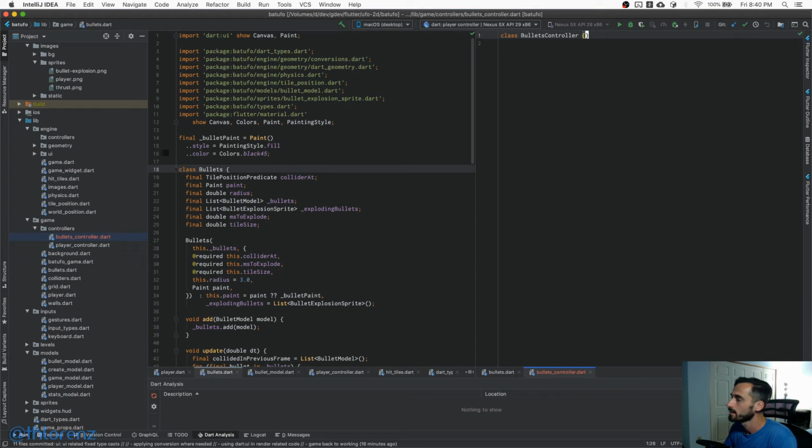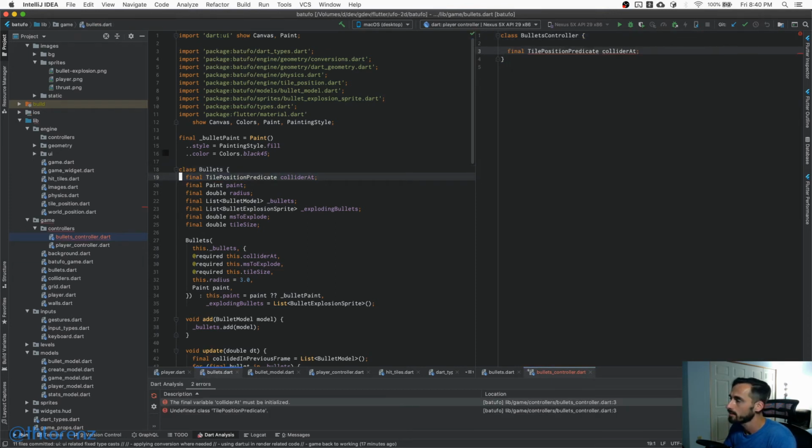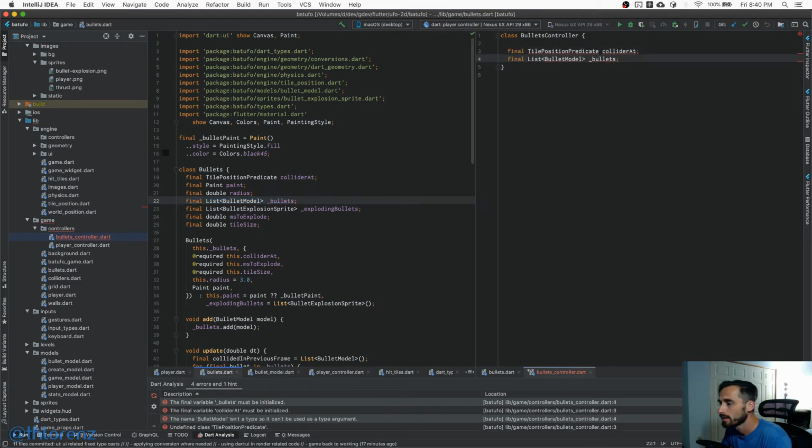All right, and so we'll copy some things that we think we need. The radius we don't need. Right, it's not part of figuring out if we exploded. So this one, obviously, bullet explosion sprite cannot be in our controller. MS to explode. That's part of the animation, yes. TASA is probably also part of rendering. So it seems like the only.